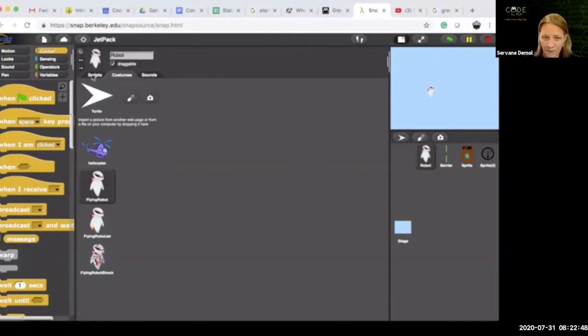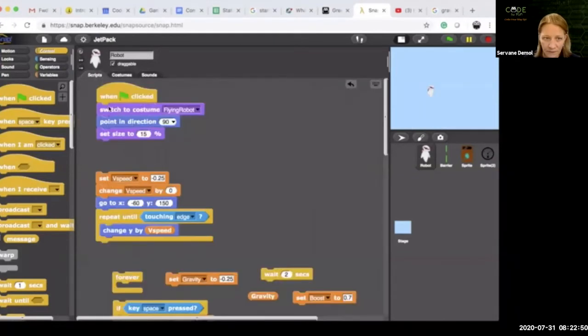In the scripts, when the green flag is clicked, what you want to do is switch to the right costume. In my case, I wanted to point it in the direction to the right because the graphic that I imported was basically facing the other way. And I had to reduce the size also because the graphic was pretty big.